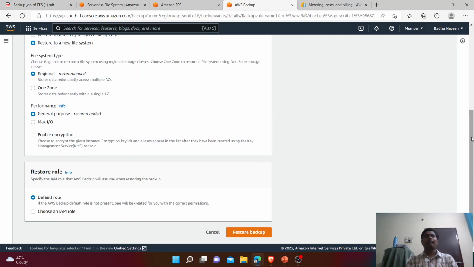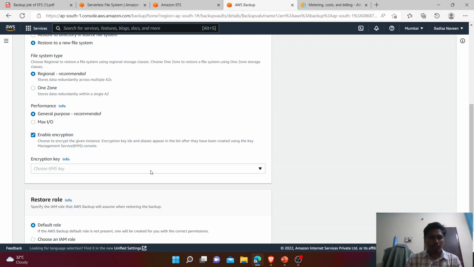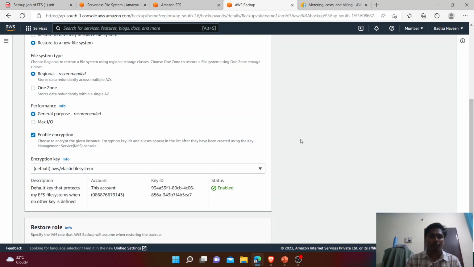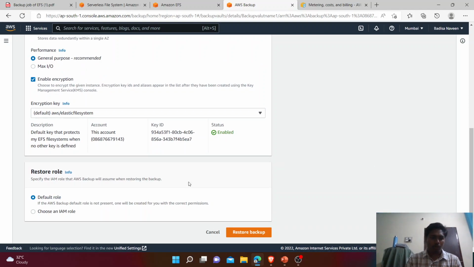Whenever we restore our data, we need to protect it with encryption so that our files stay confidential. Make sure to click on enable encryption. You need to provide the AWS Elastic File System. This is the KMS key management service I am providing. Now I am providing the restore default role. Just click restore backup.